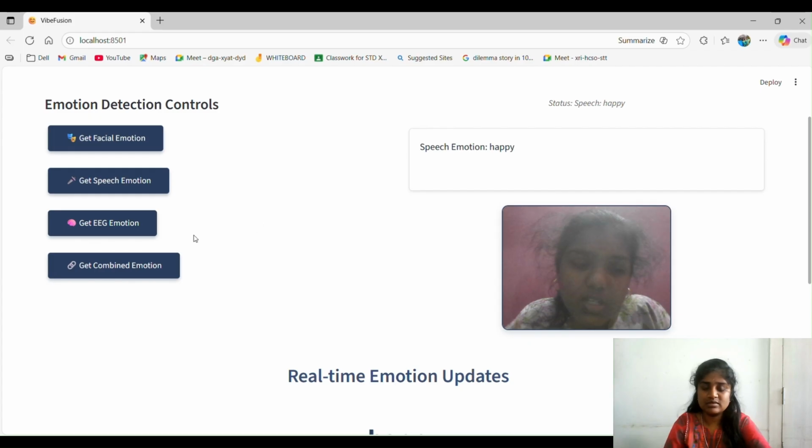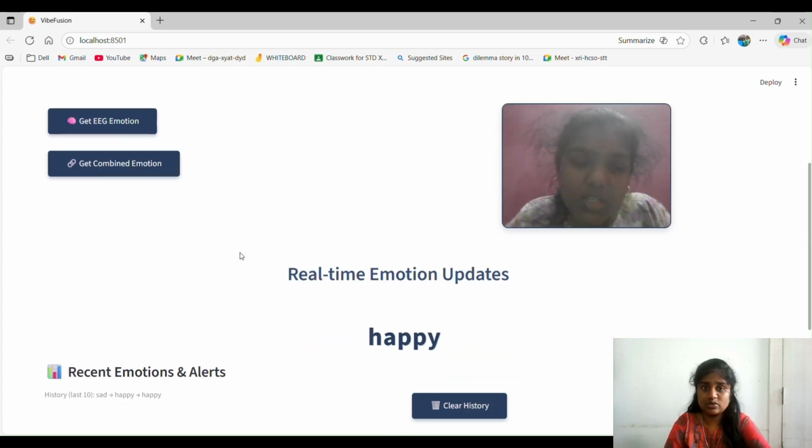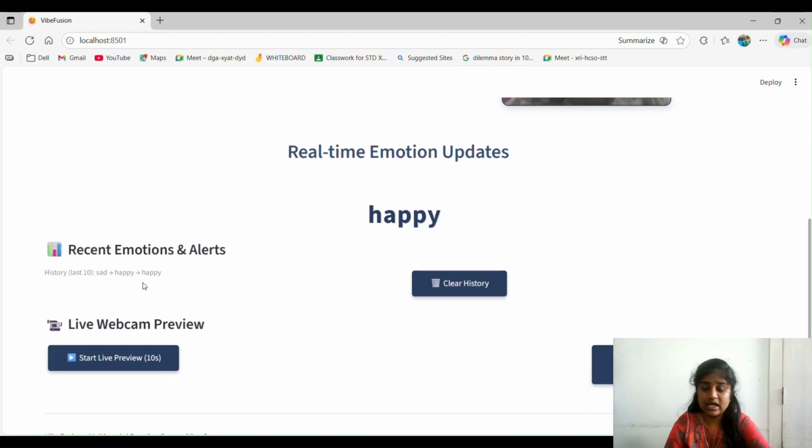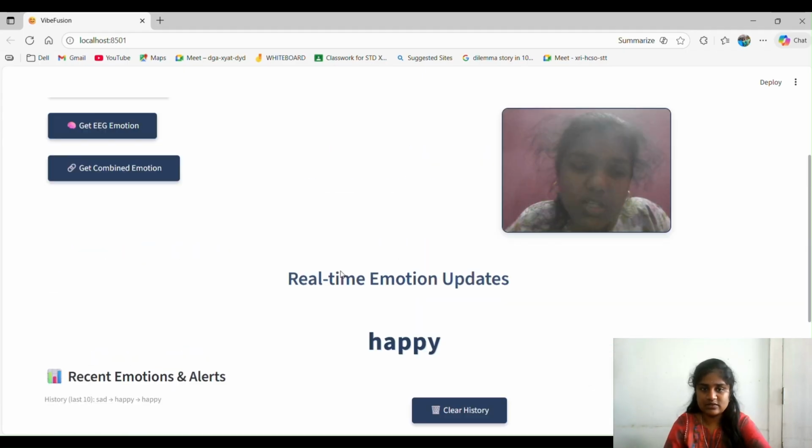Now my EEG emotion, I told you, I've given mock data. So here it is happy. Can you see here the detected emotions are visible here as recent emotions and alerts. Can you see the history? I have set the history limit as 10 so that my last 10 recently viewed emotions will be displayed here. If you don't want this, then you can just click clear history to clear it.